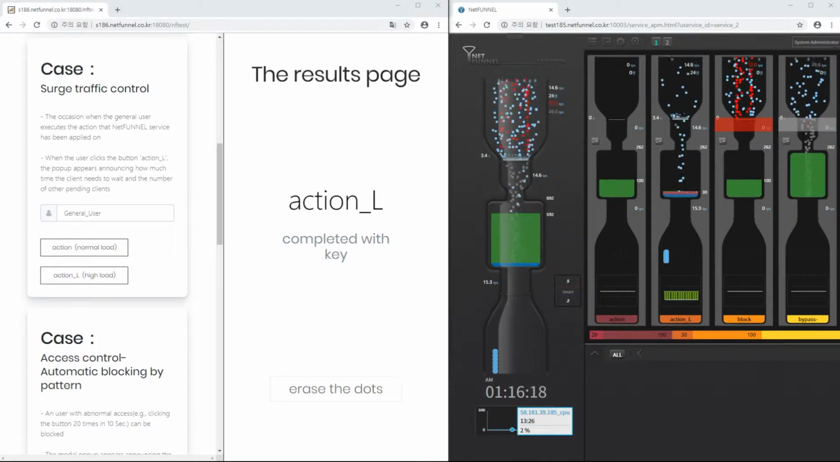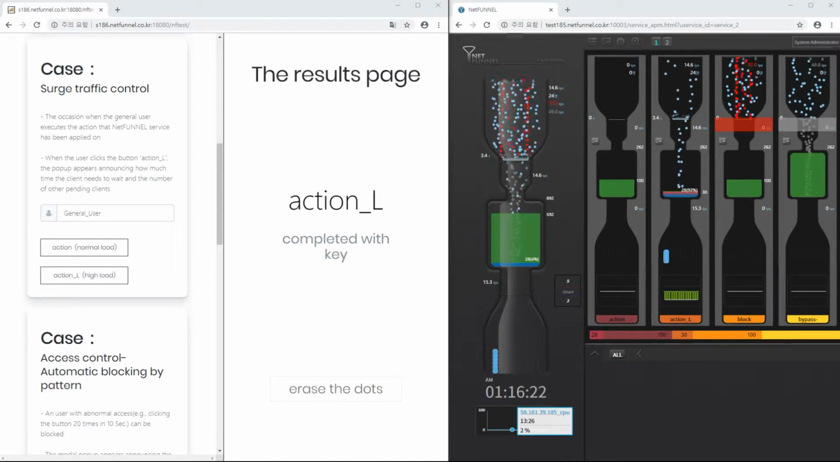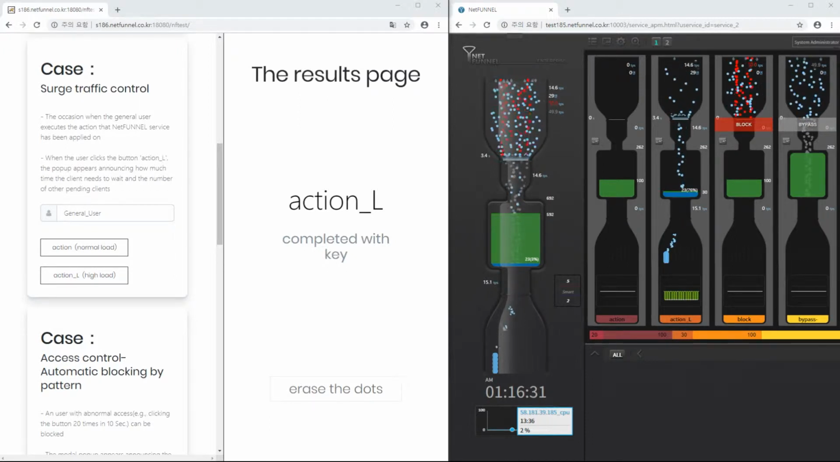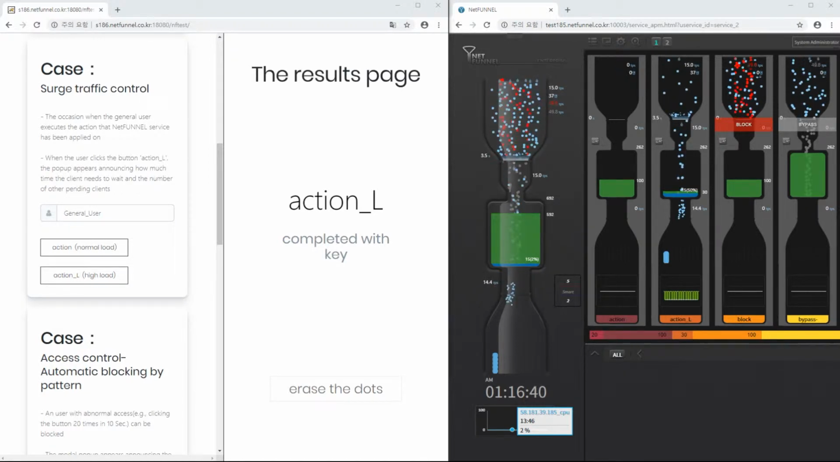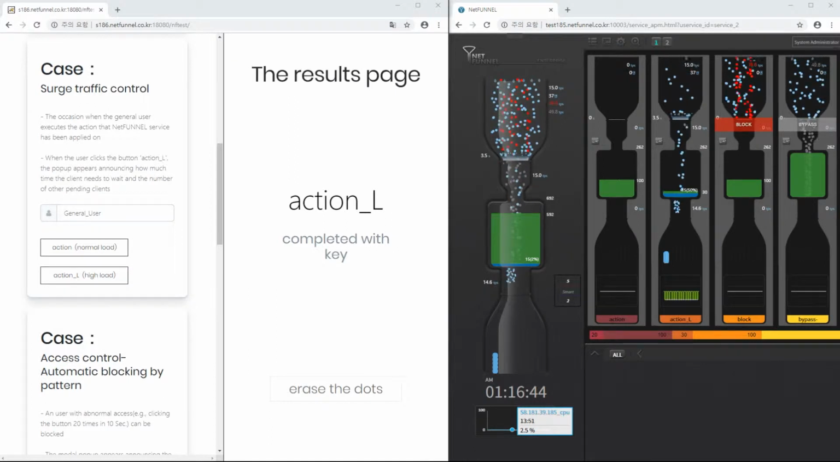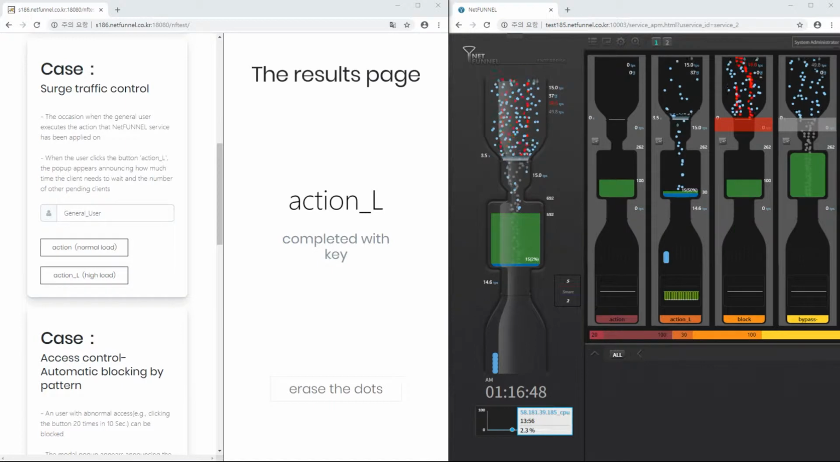On this page, the largest funnel chart on the far left shows the service traffic, which is the grouping of all actions. The small funnels next to it show the status of each action in the service. Starting from the left, the first small funnel shows that the load is normal, and the second one shows the high traffic. The third one is blocked, and the last one has applied the bypass function.